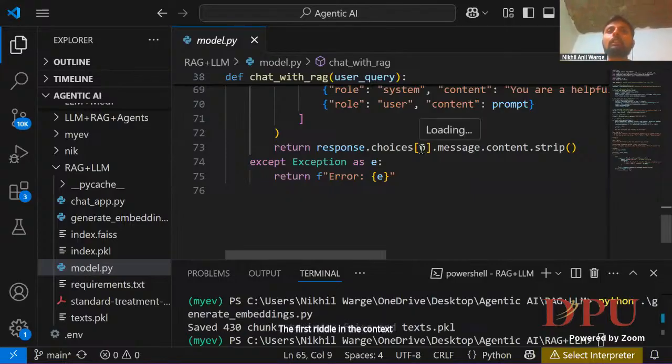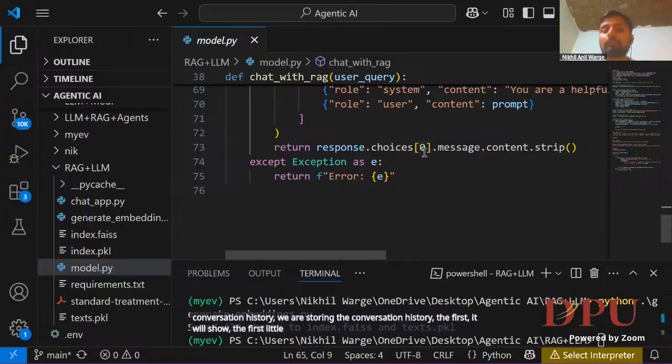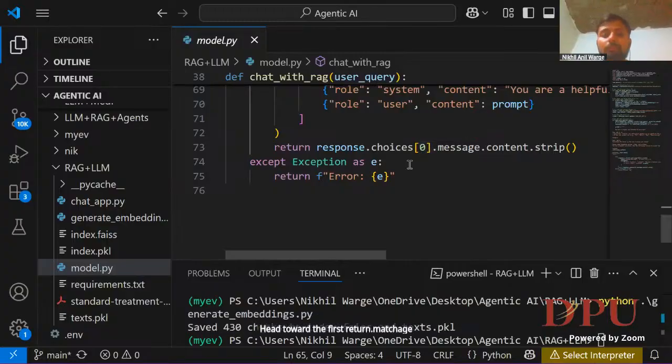We are using the conversation history, and we are storing the conversation history. It will show the first result, response.choices[0].message.content.strip.